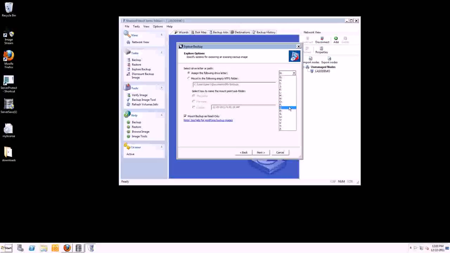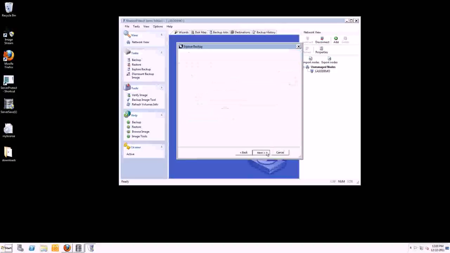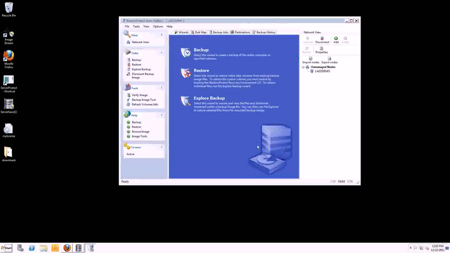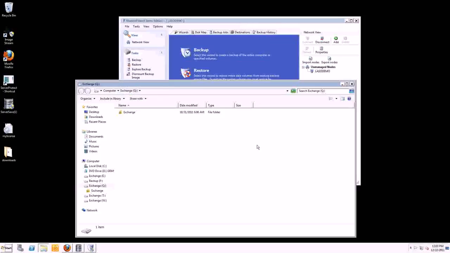Let's create a virtual drive and restore and mount it as a virtual drive. Wonderful. So we'll do Q. We'll hit Next. It gives you the chain that it's going to recover. Finish. And it's going to get it done. So here it is.